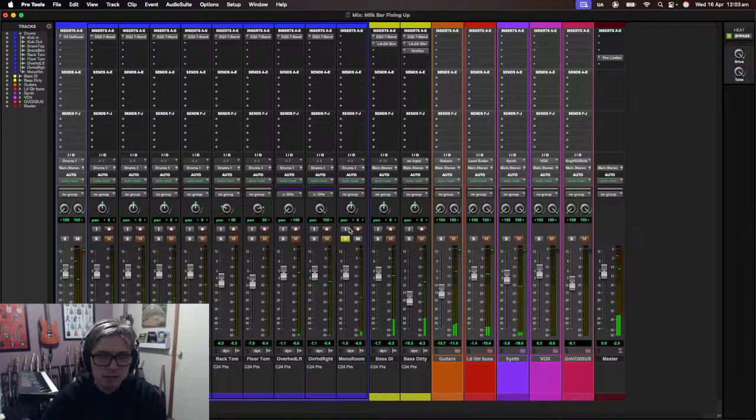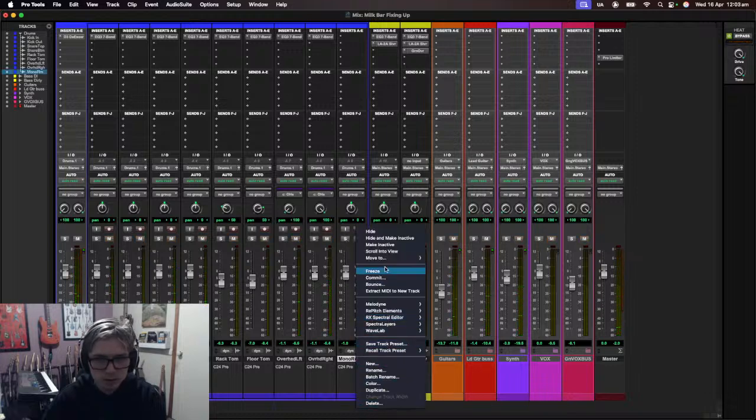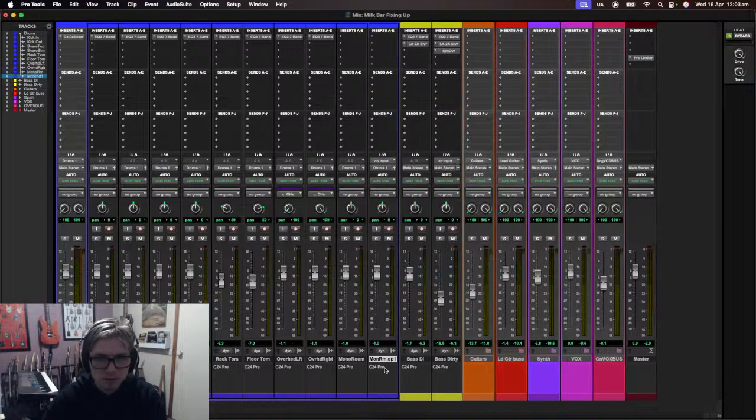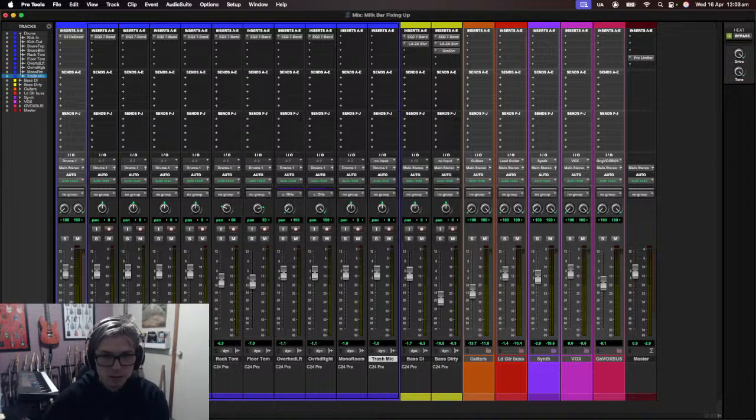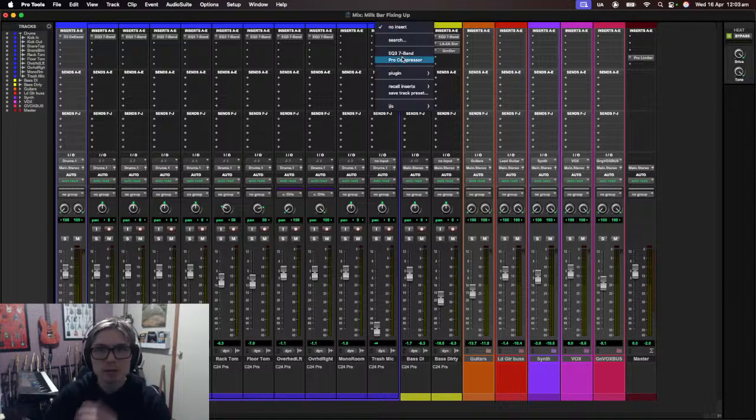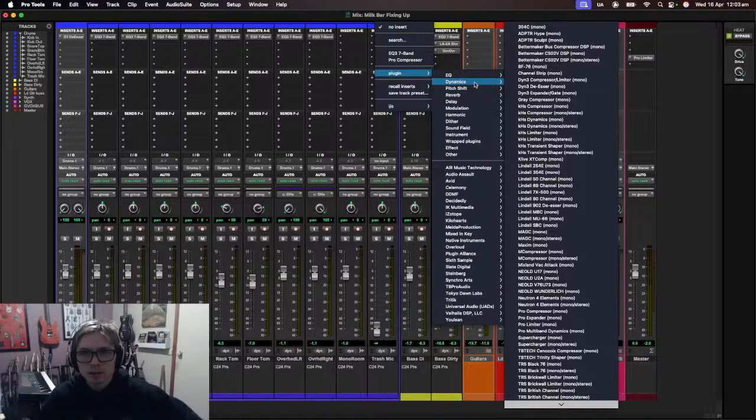I forgot that there was a mono room here that I haven't used at all. First of all, I'm going to do two things with this room mic. One, I'm going to duplicate it. This is going to be the trash mic. I don't even know if I need a trash mic, but where are ya?